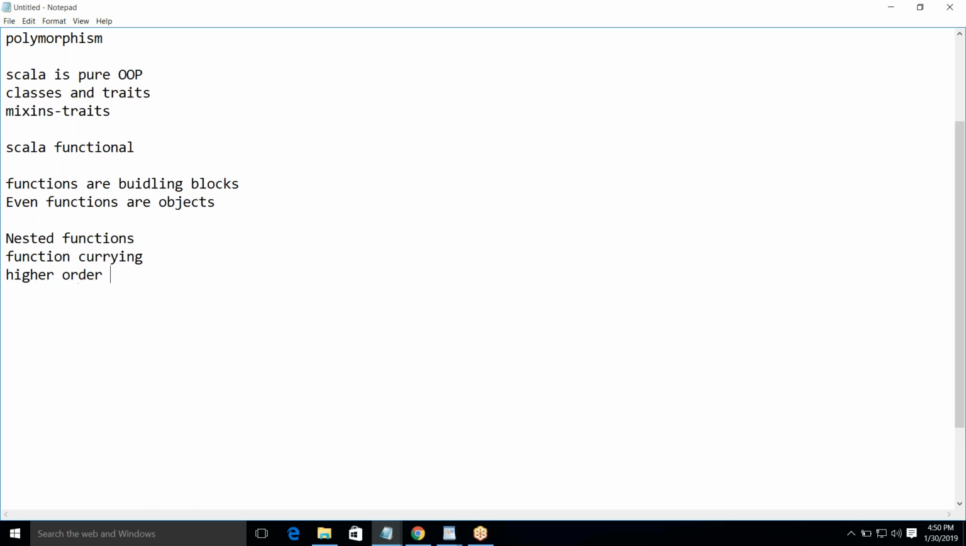You can have higher order functions. Anyhow, we have a detailed discussion about it. What do you mean by higher order functions? It's nothing but passing a function as a parameter to another function. That's what we call a higher order function. Nested functions means functions within functions. Function currying means we can have multiple parameter lists, which is possible only in Scala. I didn't see this kind of multiple parameter lists in Java or C Sharp or C or C++. But that is possible only in Scala. You got the point, right?